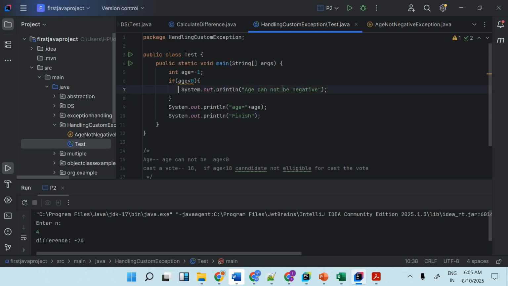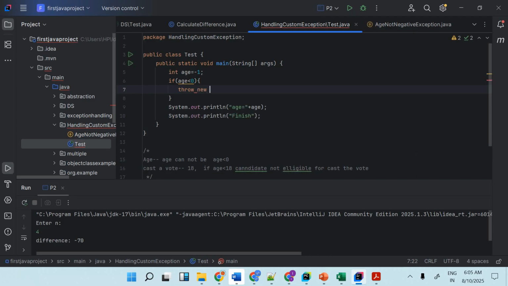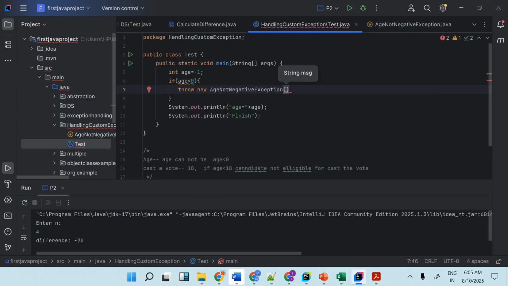What I will do here, instead of sysout, I will write a throw keyword: throw new AgeNonNegativeException, and here I will pass the message, "Age cannot be 0." Now understand the difference between the previous scenario and this scenario.